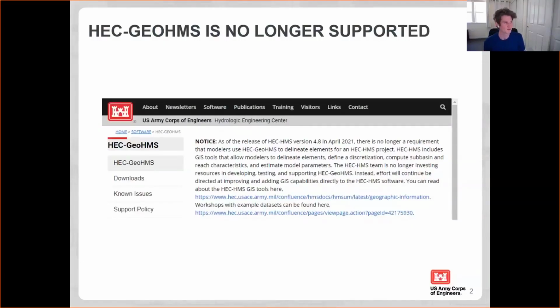First order of business, HEC Geo HMS is no longer supported. I don't know if you've picked up on the trend over the past 4 or 5 releases since 4.4. A lot of the GIS functionality that was traditionally in Geo HMS is now in HMS standalone. And with the most recent release, version 4.8, that included the terrain reconditioner, we decided that there was everything you needed to do in HMS itself to do your GIS processing. So as of that release, we decided to put the notice out. We're officially ending support for Geo HMS.